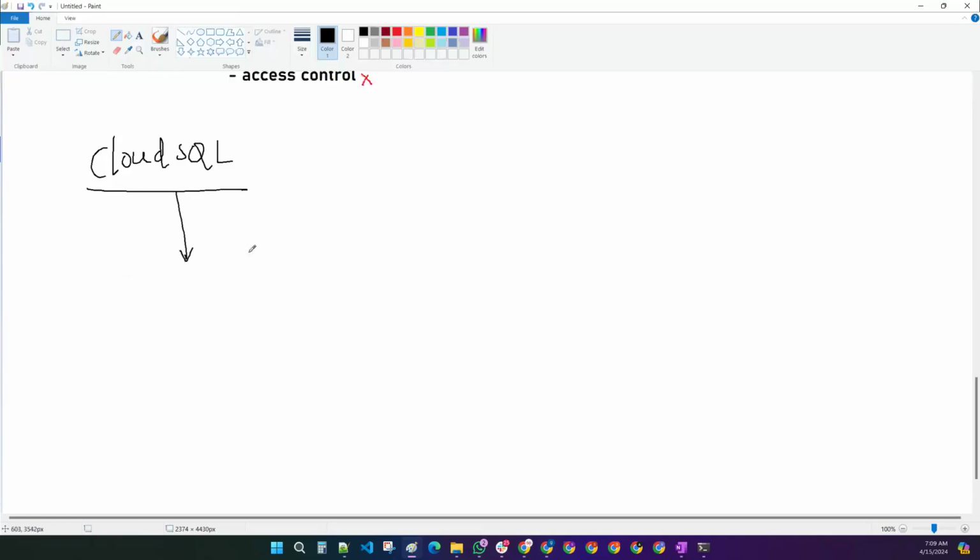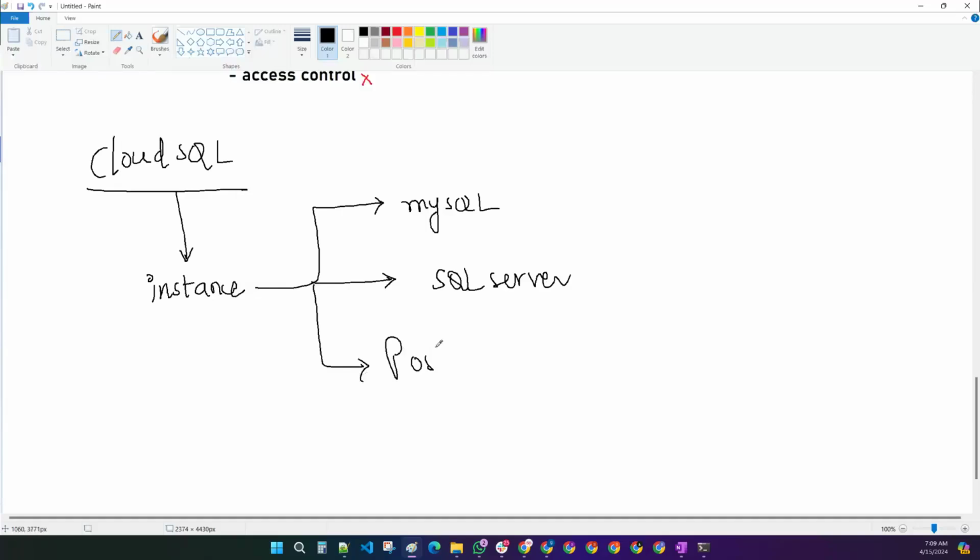Cloud is providing only these three RDBMS. Correct. As of now, it's providing you three database instances only. So if you go to Cloud SQL, we have to create the instance, guys. While creating the instance, we can select a MySQL database engine, or SQL Server, or PostgreSQL. We can only select these three because as of today, it is only providing support for these three. It's not providing support for any other.